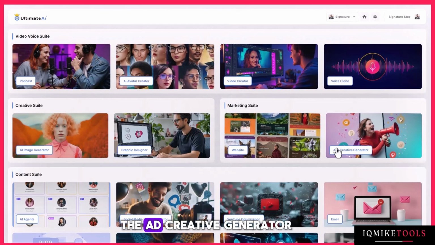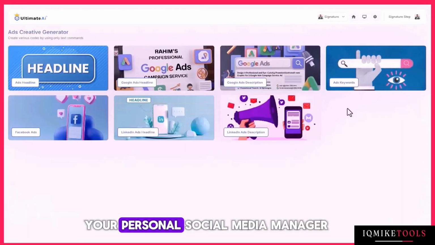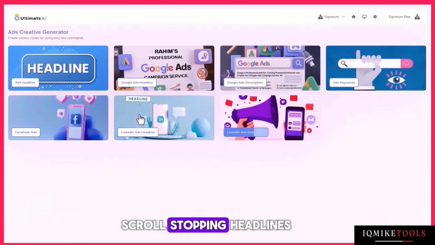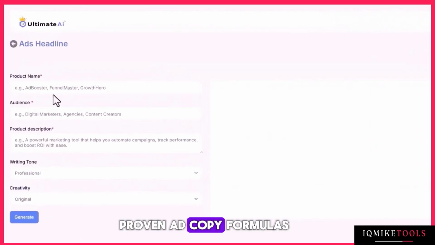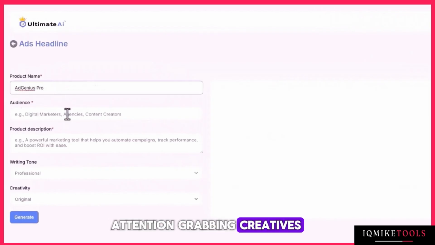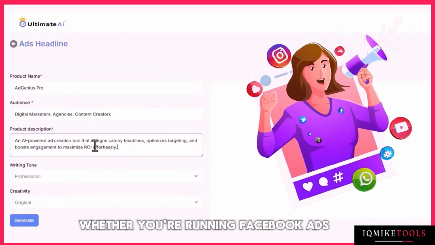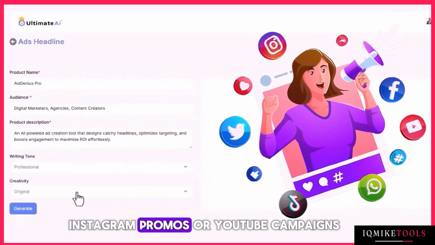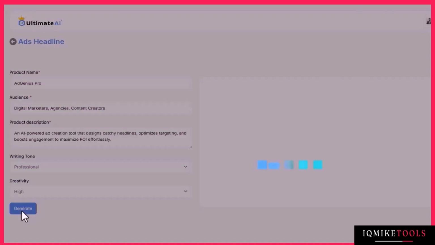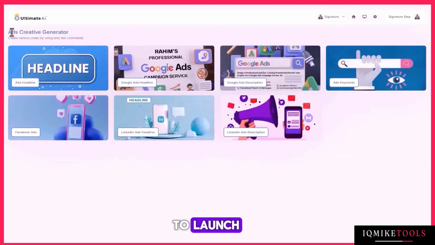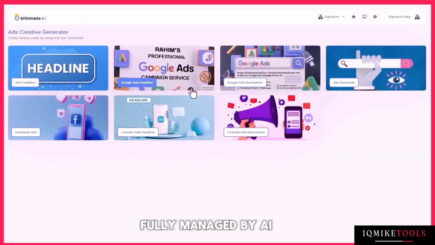All right, let's move to the ad creative generator. Think of this as your personal social media manager that never sleeps. This beast will generate scroll-stopping headlines, proven ad copy formulas, attention-grabbing creatives, and high-converting templates in just seconds. Whether you're running Facebook ads, Instagram promos, or YouTube campaigns, this tool does the heavy lifting. Just pick your goal, fill out a few details, and boom, your ad is ready to launch. It's branding plus business, fully managed by AI.